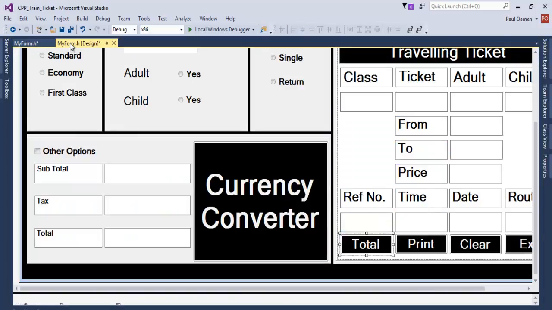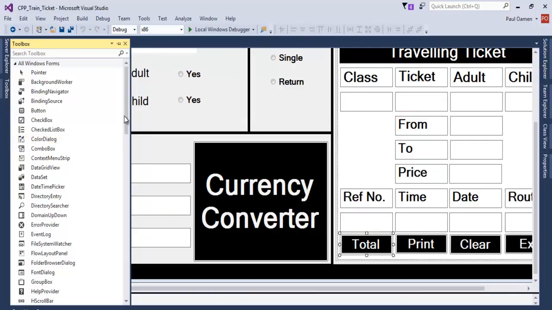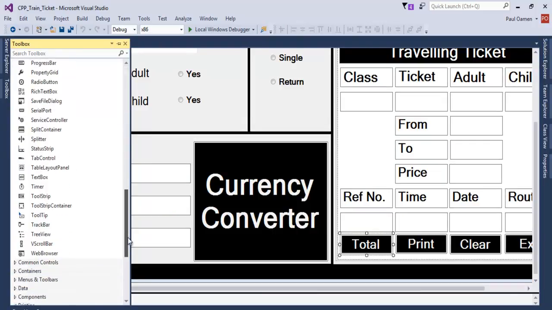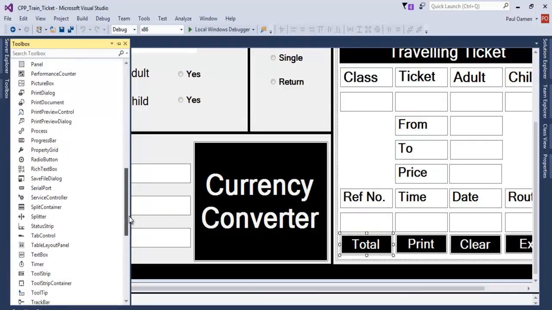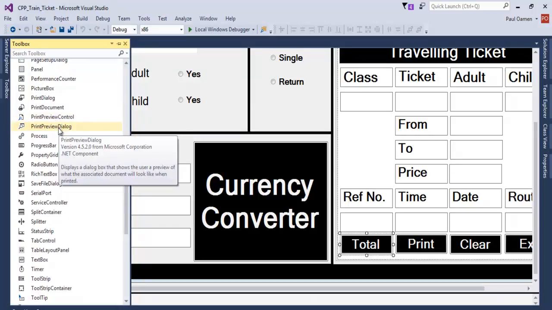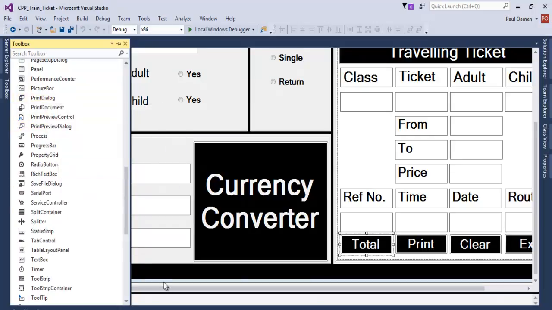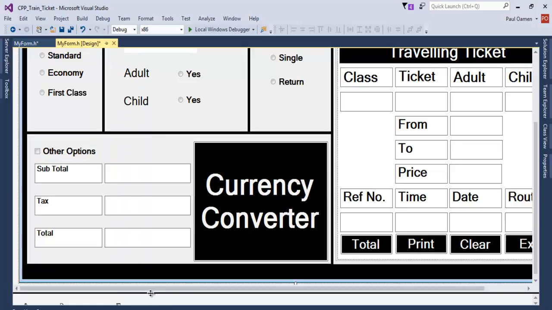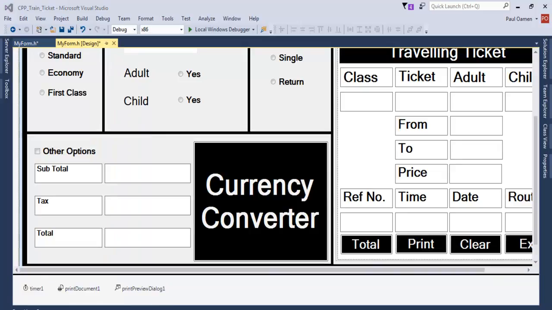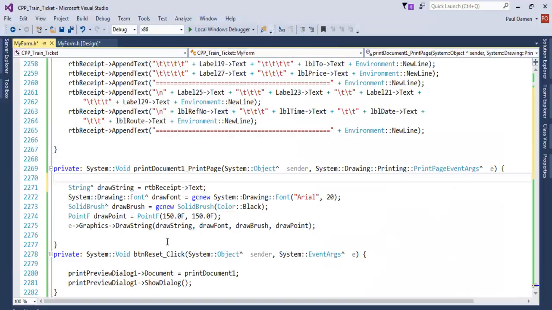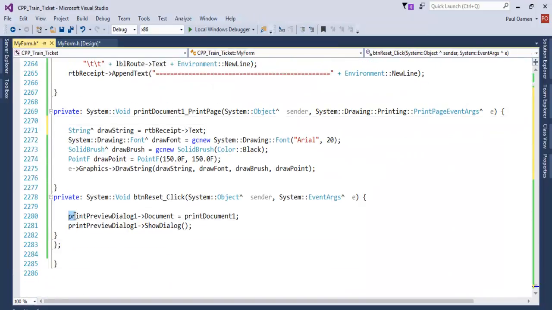So what I then need is, I'm going to now insert as follows. We need a print document, that and that, and there they are. And right there we have both components. Okay, so we double click on the print document and we enter the following lines of code on the print document right there.